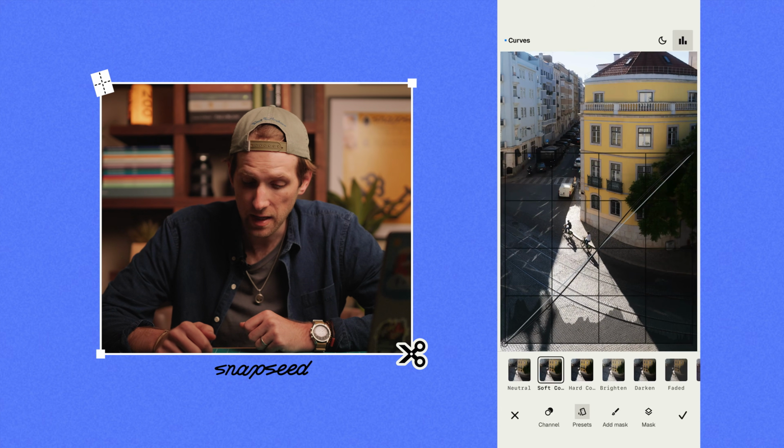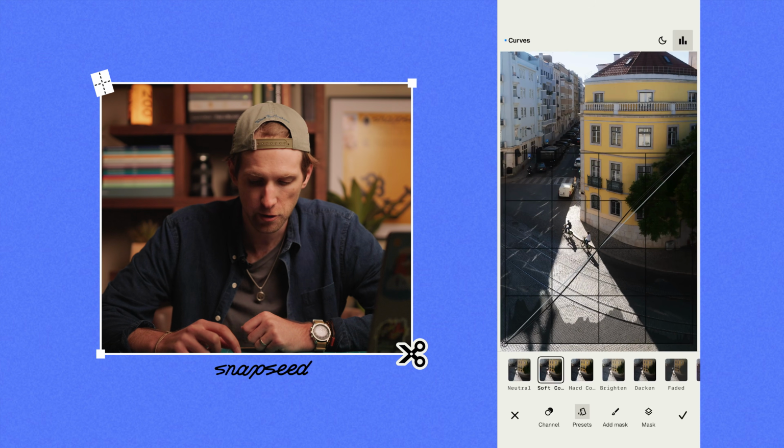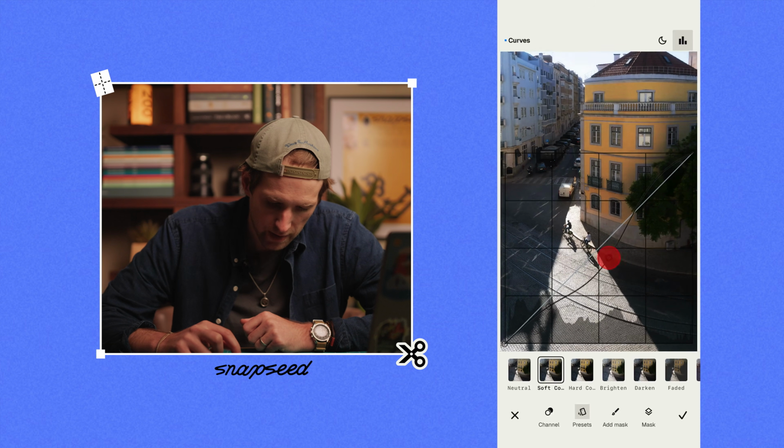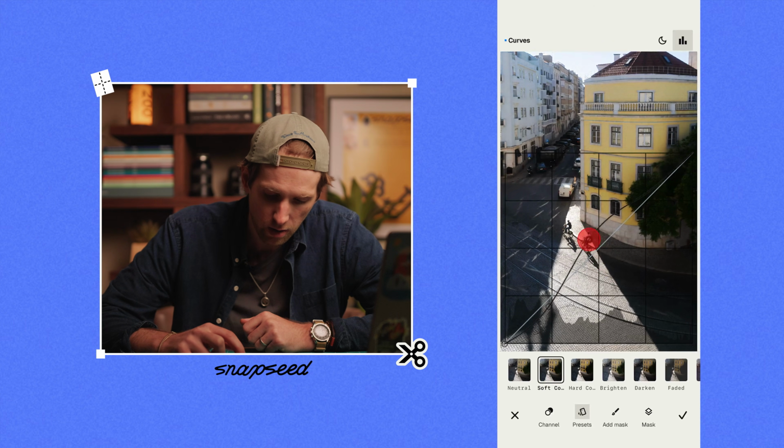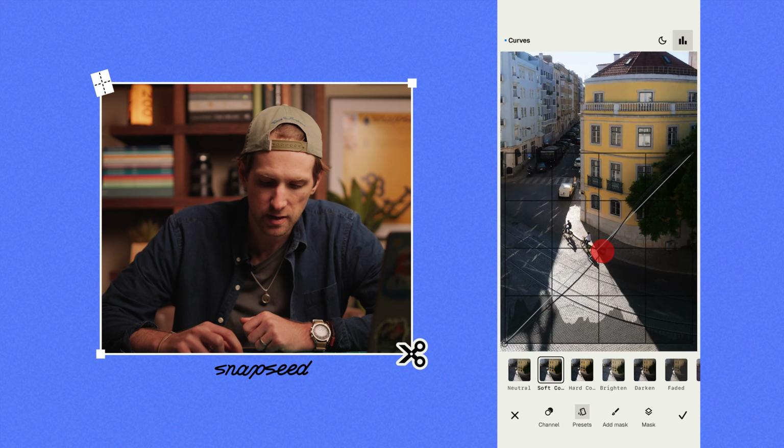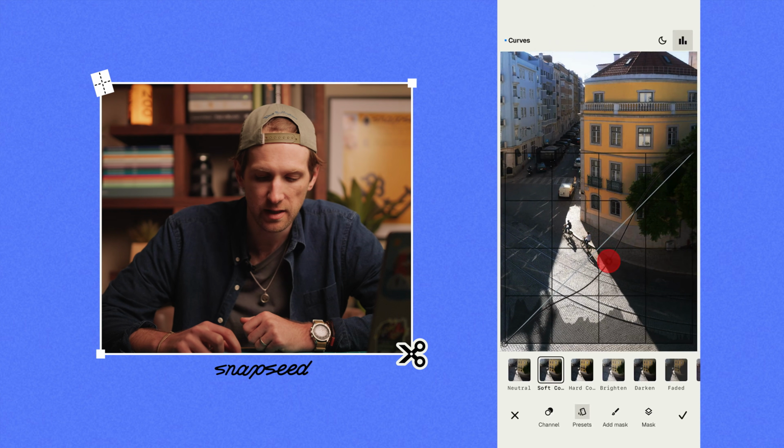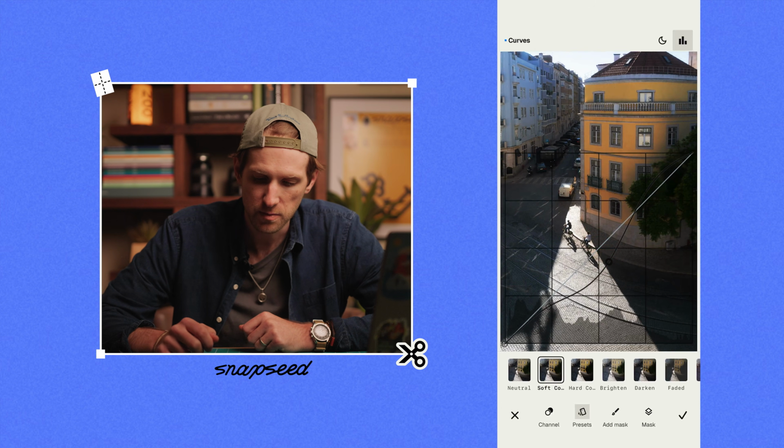So that's basic adjustments with the S curve. This is a tool where I'd really honestly just encourage you to come and play around with just grabbing points on the curve and seeing what it does, because you'll start to very quickly get a sense for the type of adjustments you can make.